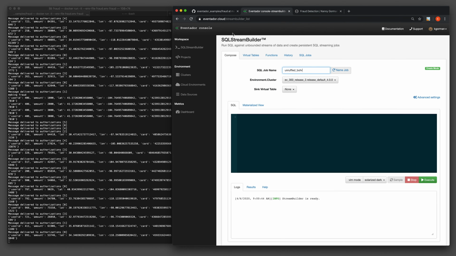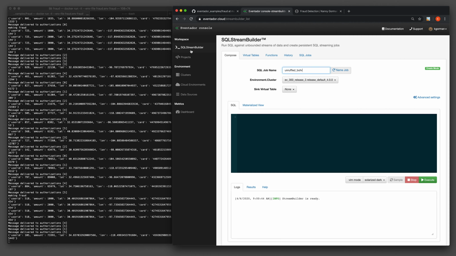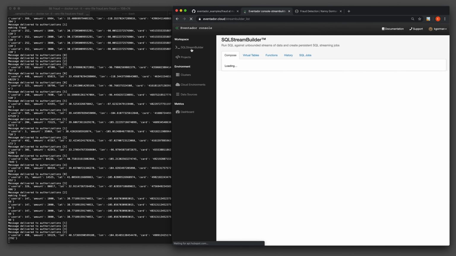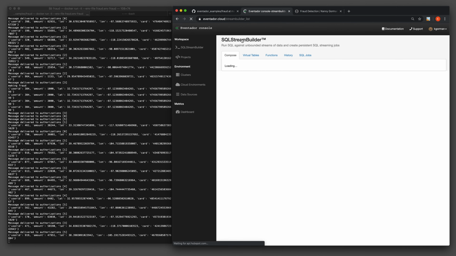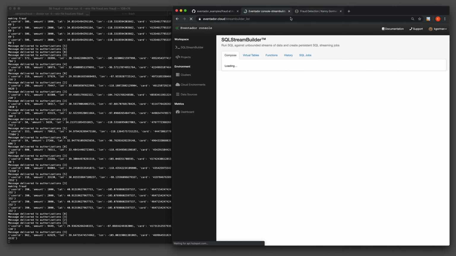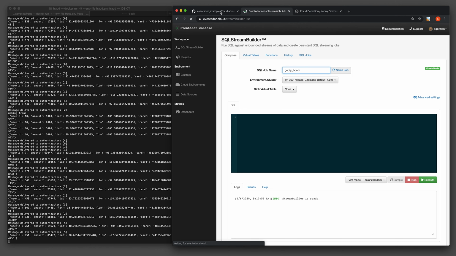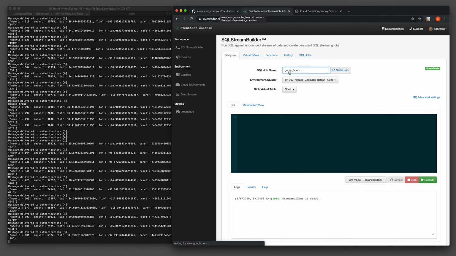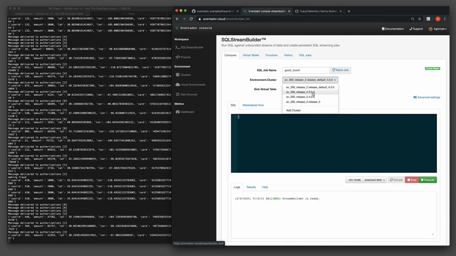So I'm going to go to the Eventador console. You can log in there at eventador.cloud and click on the SQL Stream Builder item on the left-hand pane. And that brings up a compose window. And that window is going to allow us to paste SQL directly into it and run a fraud processing job. So let's go ahead and create a job here. That name is fine. I'm going to run it in my 5.0 cluster.